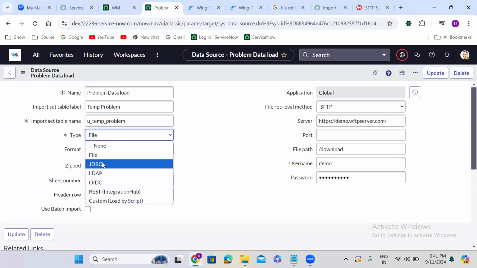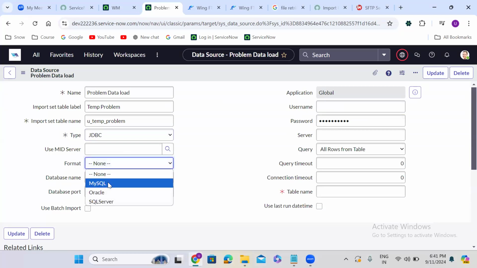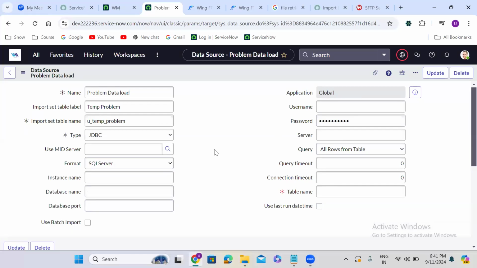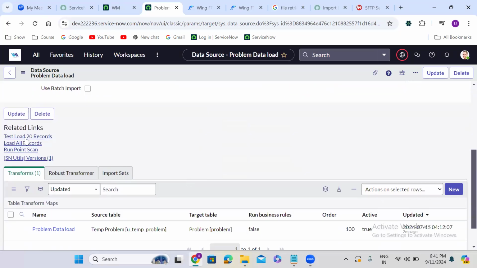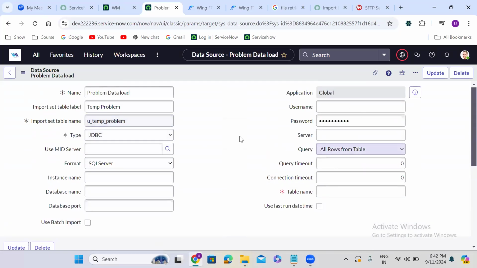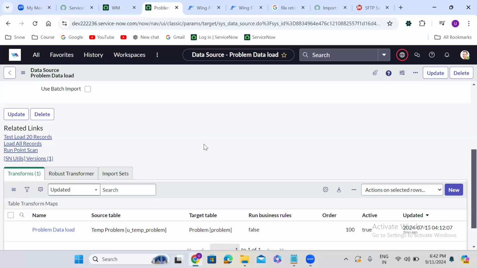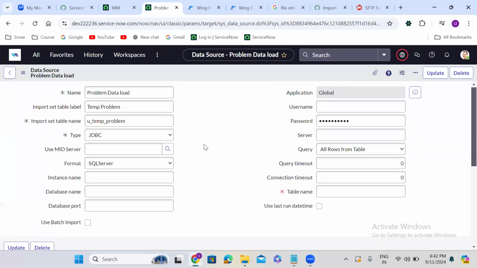Okay. You have file type, you have JDBC. In the JDBC, we have different formats. MySQL. In the MySQL, you will mention all these credentials. Okay. If you select Oracle, you have to mention Oracle details. If you select SQL Server, you have to mention all these details. These details will be given by the client, guys. As soon as you provide all these details, first of all, you have to use test load, load 20 records. Load 20 records successful means connection is successful, means ServiceNow is able to reach the SQL server. If the test load 20 records is not successful, that means connection is not successful. If the connection is not successful, you won't be able to load the data into the temporary table.